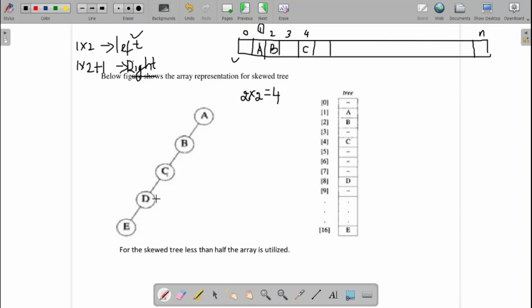Next, to store the D. D is the child of C. What is the index value of the C? Index value of the C is 4. So next, D will be fitted at 4 into 2, which will be equal to 8. At the index value of 5, 6, 7, and the 8 index, at the index value of the 8, your D is fitted.